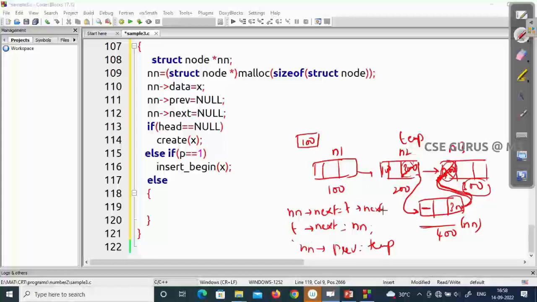Or if you update temp of next is NN, means here also 300. There is no availability of 200. I mean 300 here. Here it is 400 now. So there is no availability of 300 here. So that's why NN of next. What is NN of next? 300. Now to the previous. So that is also you can write it. Both are possible. I'm writing here all these statements.